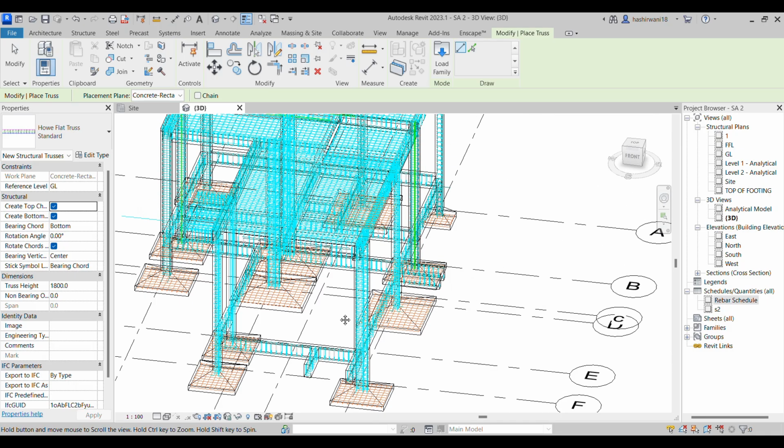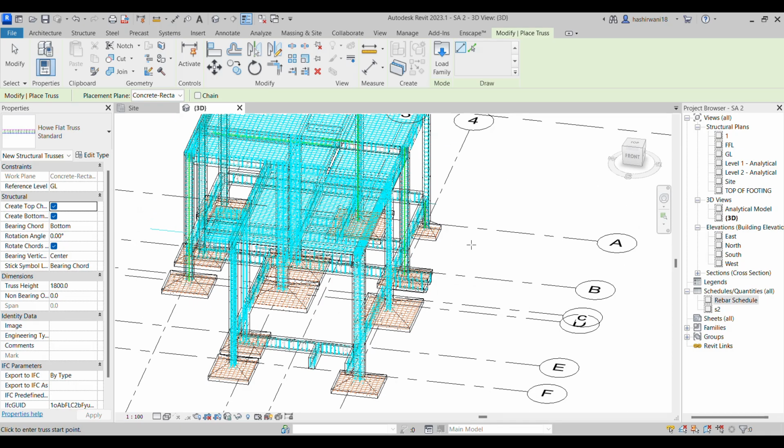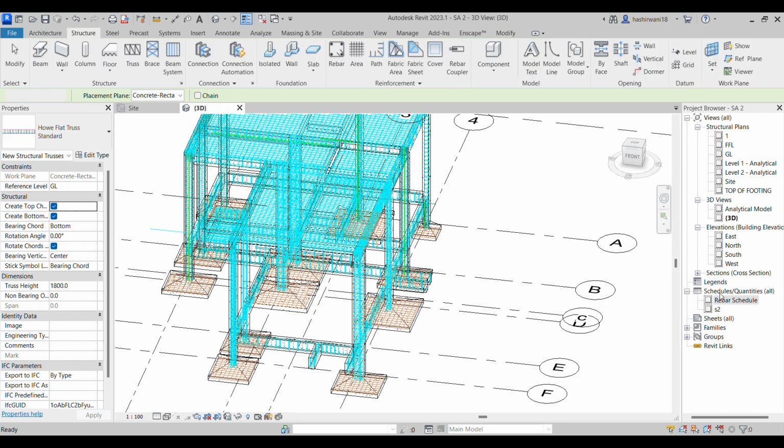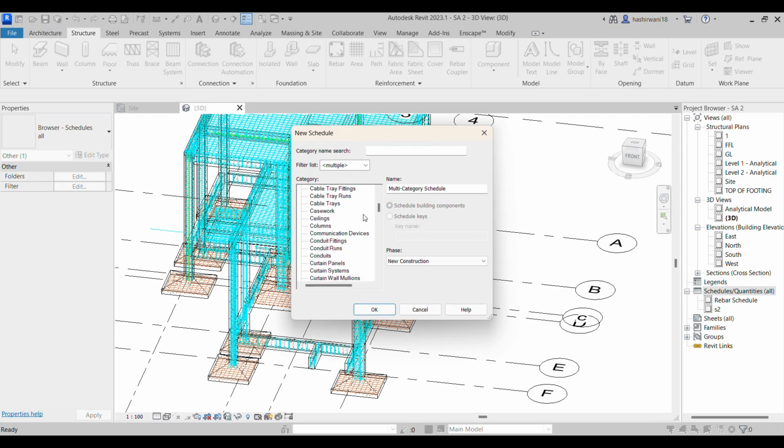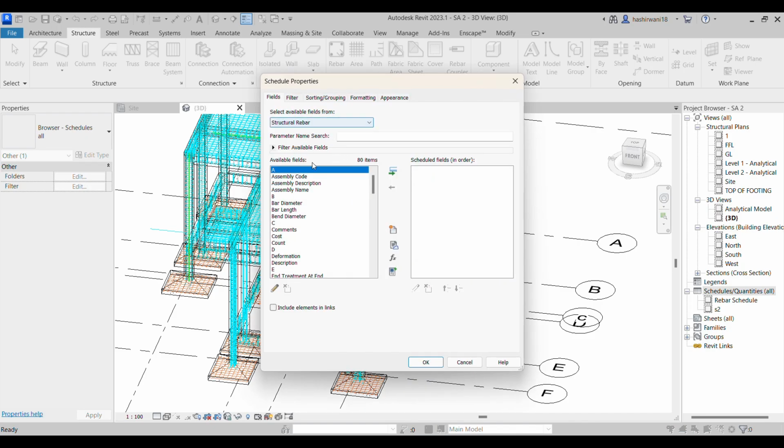So now the thing that we should do is create a schedule of these rebars. How do we create those schedules? I'll simply go to Rebar schedules, select new schedule. I'll move down to structure, select this structural rebar here, and click OK. And now we have two sets of fields here. We have available fields and we have scheduled fields. These scheduled fields are going to appear in our schedule, so I can move these fields from here to here in order for them to appear in my schedule.